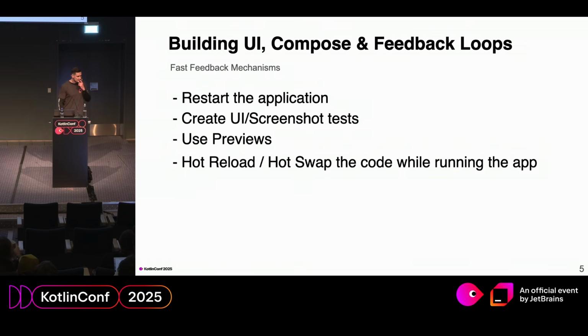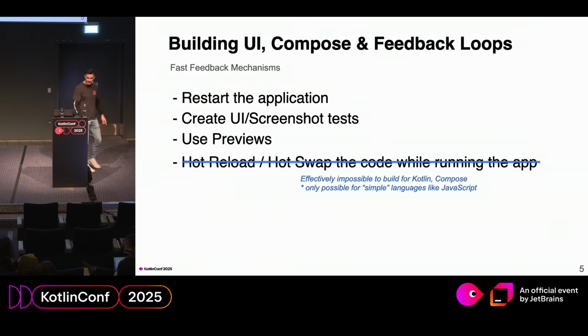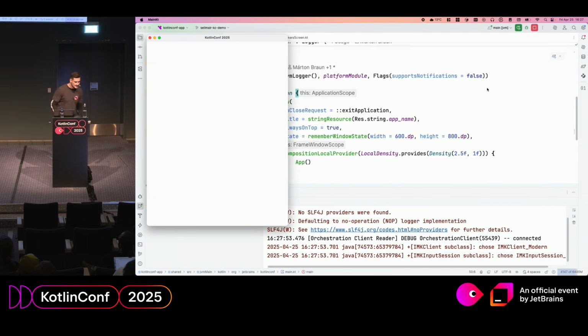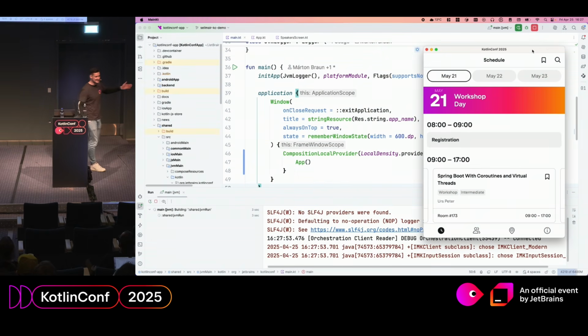And other ecosystems, typically they also offer one more thing, which is hot reloading or hot swapping code while running the app. So you start the app, you do your changes on the code, and then it gets just reflected on the live application. You don't need to restart. But we have been effectively told that this is impossible to build for Kotlin and Compose, and it's only possible, quotes, for simple languages like JavaScript. And we had this in our minds. Obviously, the talk is called Building Compose Hot Reload, and that means there is a way to build it.